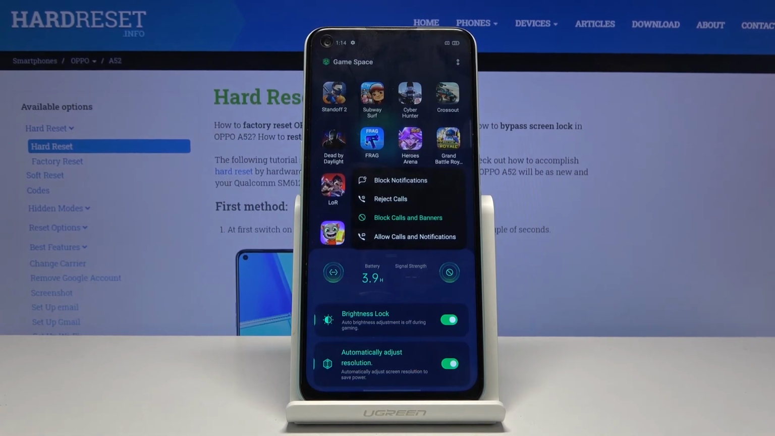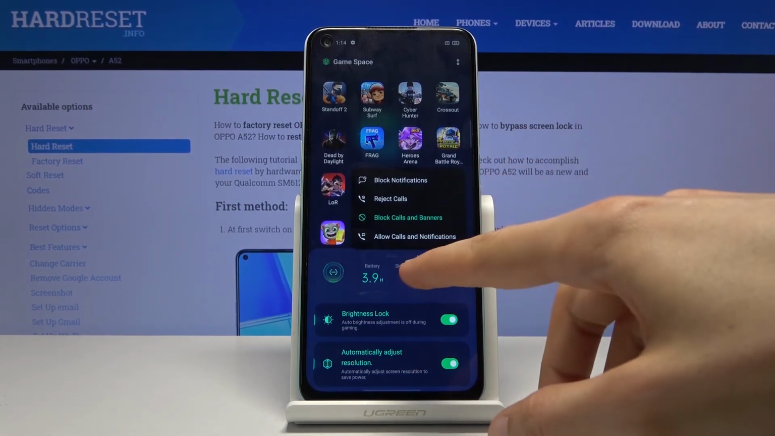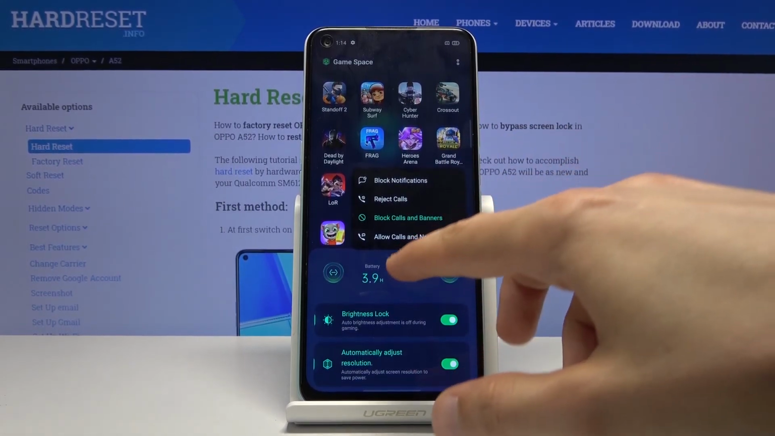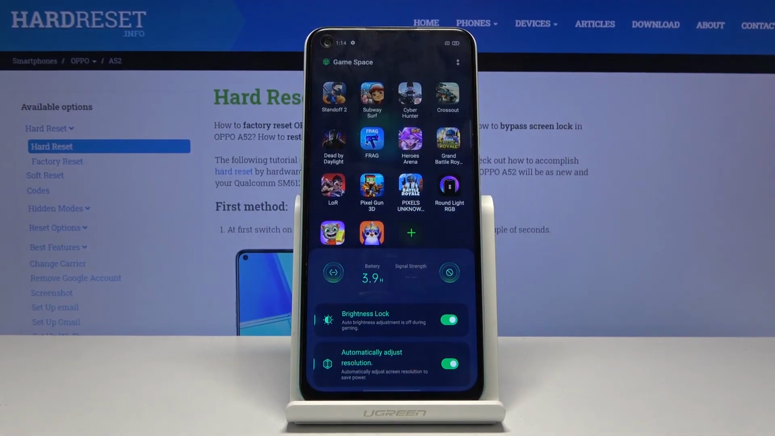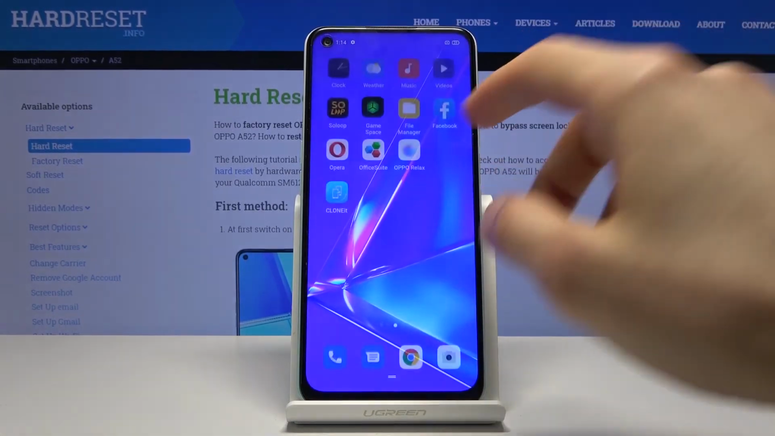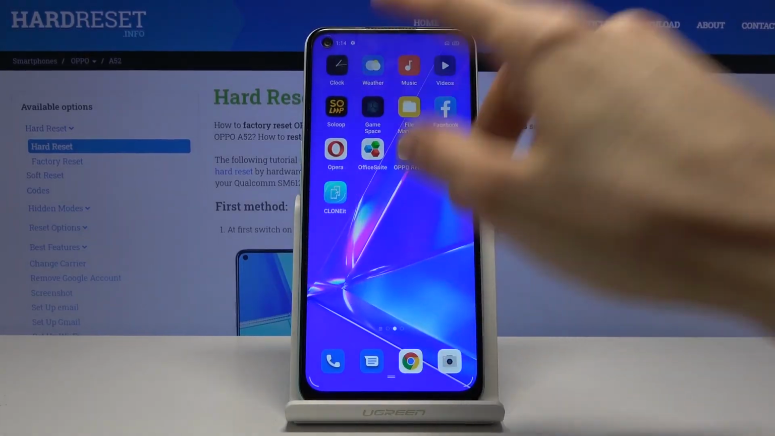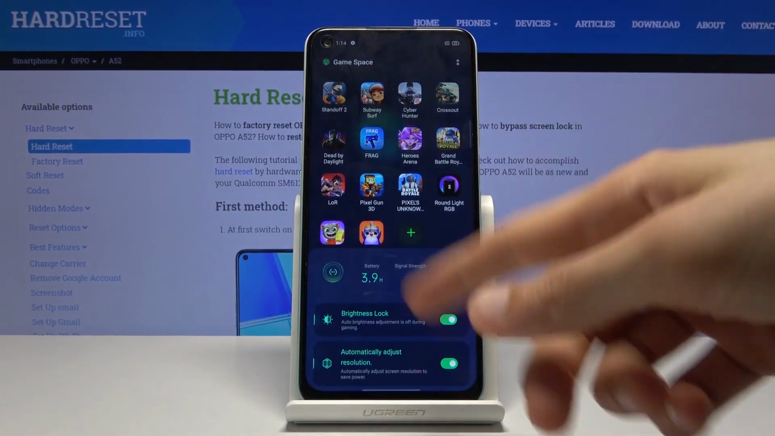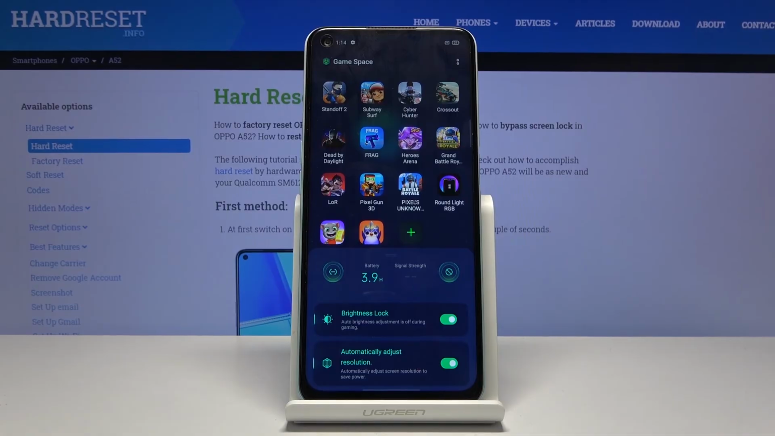Basically, it's a do not disturb mode just for gaming, and it's automatically enabled once you launch the game from here, so you don't have to do anything. You basically enter the app, launch something, and all the settings that are right here will automatically be enabled. So it really simplifies this experience.